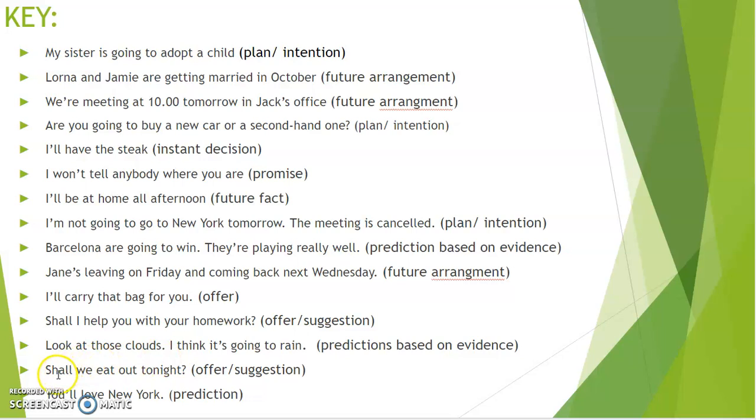Next one. Shall we eat out tonight? That's an offer that you're making. That's a suggestion, all right? And as you can see, shall, as in this case, is used to make offers, to make suggestions, all right? Shall I open the window? Shall I open the door for you? And so on.